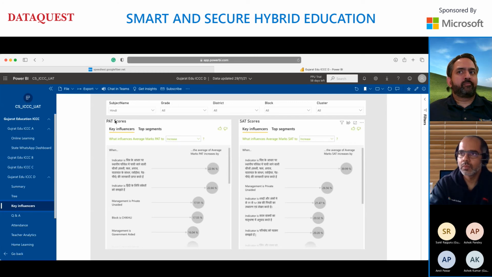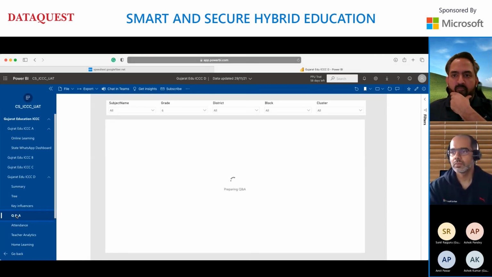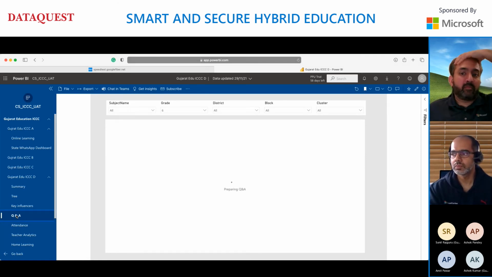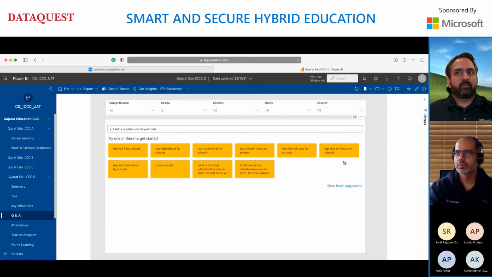So these are the PAT-related information scores. Then what are the SAT-related information influencers that can be used? Then there is a Q&A also. This is a very good feature. You can look up all the information pertaining to the application or the tool that we have developed. It's the Google for this application. You can ask about any questions. So these are the few questions that we have drafted for them.